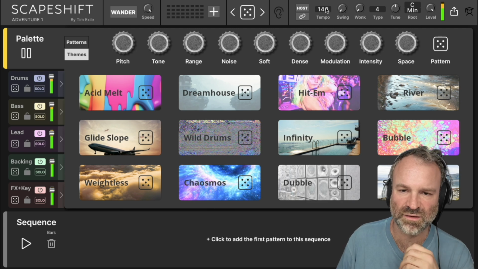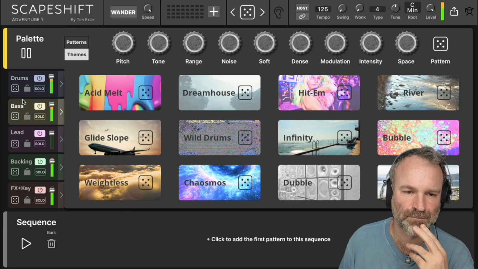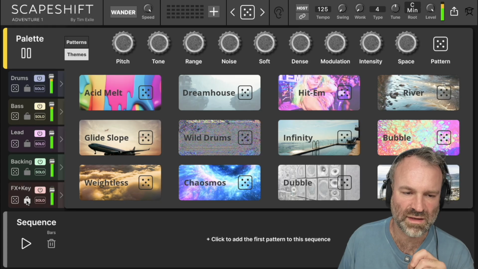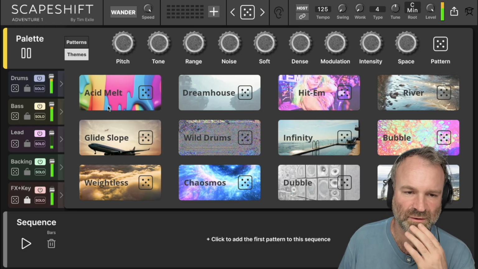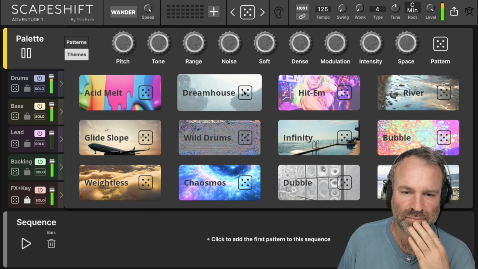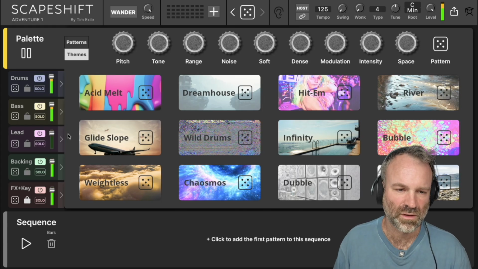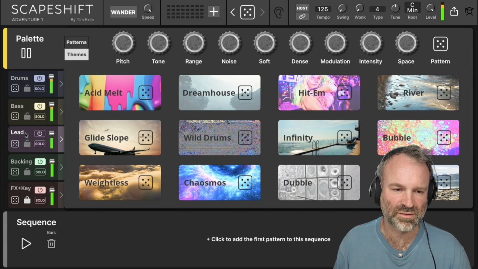That's a bit fast. What we're going to do is dial this back to 125 BPM, and I'm going to lock in the effects and the key and the tempo, and let's try some. Quite like those drums. I'm not a big fan of that lead line, so let's just mute that for now.